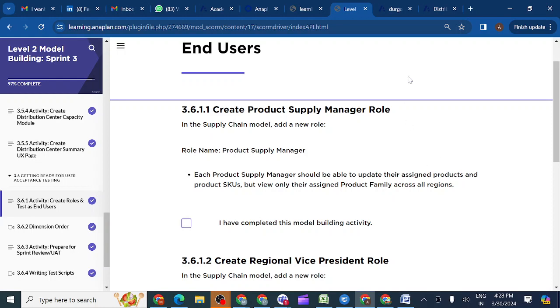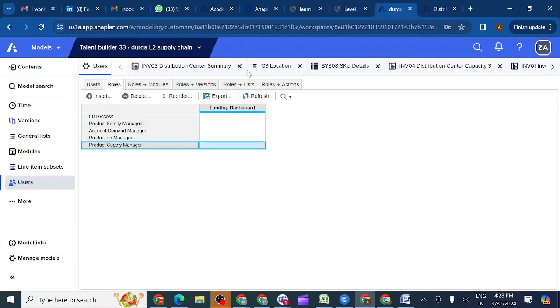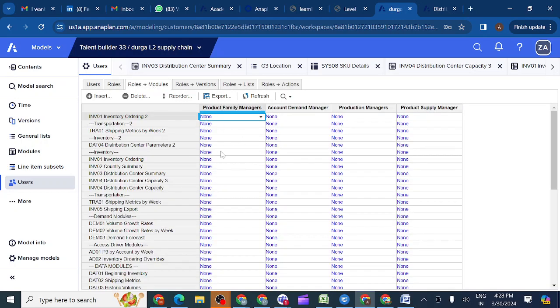So by creating the role, in the role what will you do? In the role we will give everything. In the role we will give which product details. If I go to role, so module, whatever product-related modules are there for the product supply manager, we will give access. So that is the thing.